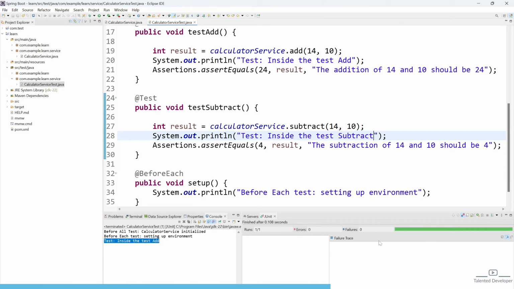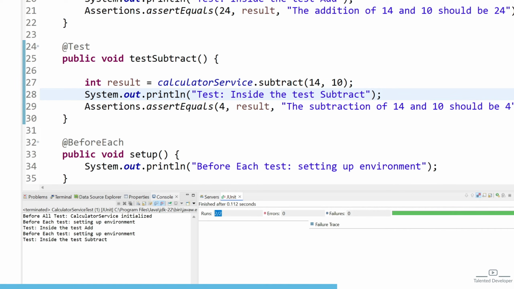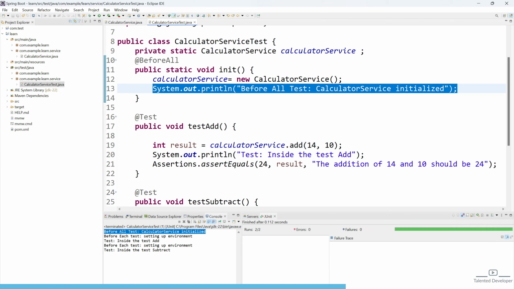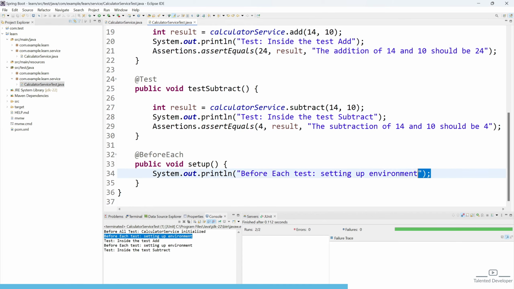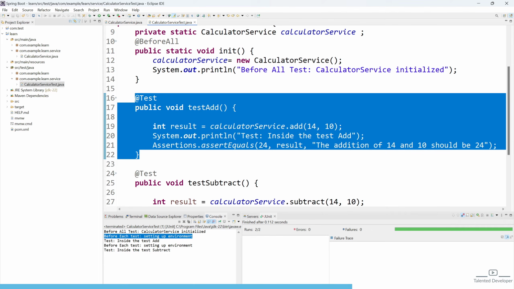Let's run. And you can see it is green color when we run the first time. So let's run this time. So this time we are able to see 2 test cases have been executed perfectly. So you can see we are getting the message like before all test. So we got this line answer. Next we are getting the message like before each test. You can see here. And after that, this test case has been executed.